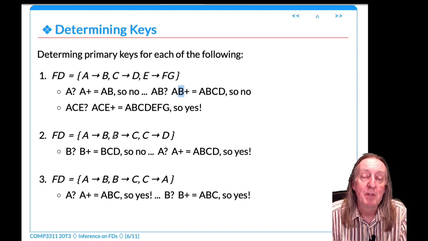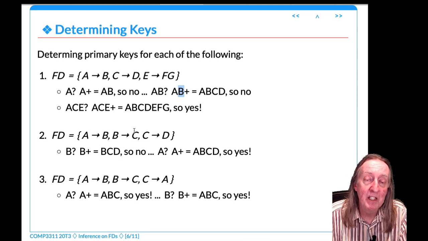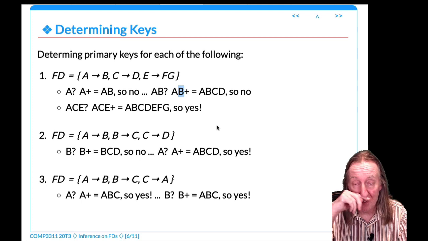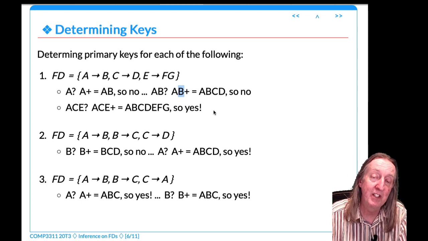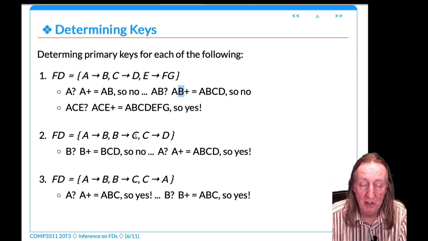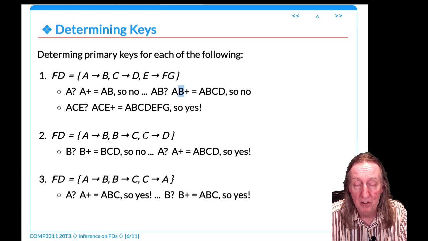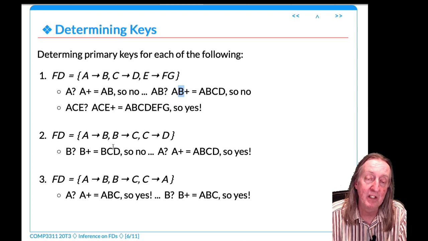Alright, what about this one here? A determines B, B determines C, C determines D. There's clearly some transitivity going on there. Alright, is B a primary key? So we compute B plus. B plus determines C, that adds C to the closure. And then using C, we can add D to the closure, but that's as far as we go. So we end up with B, C, D.